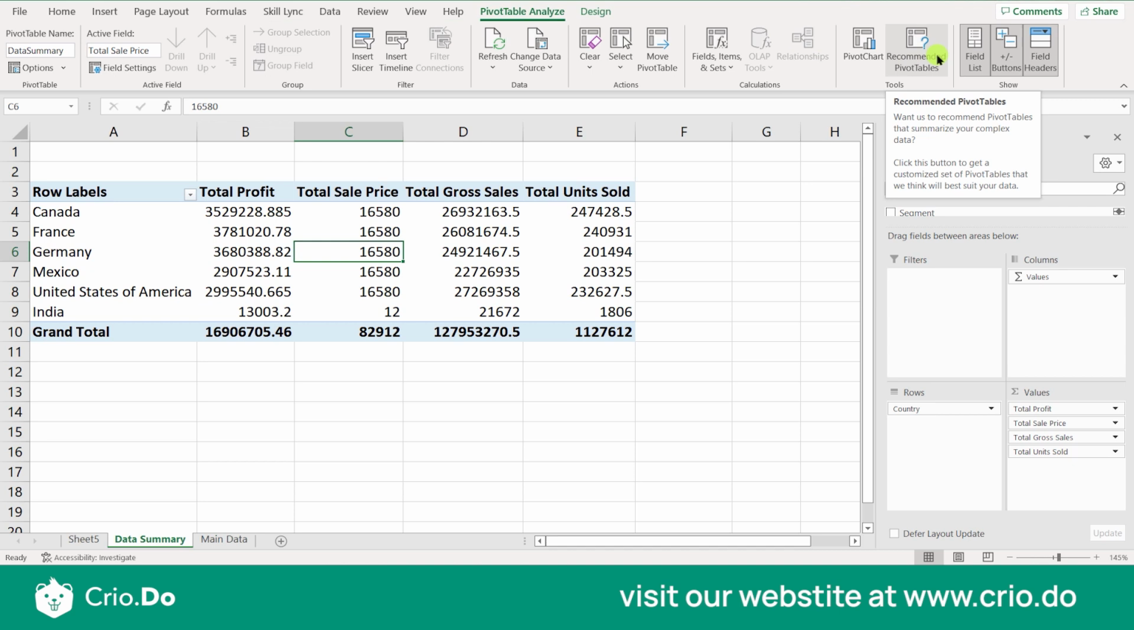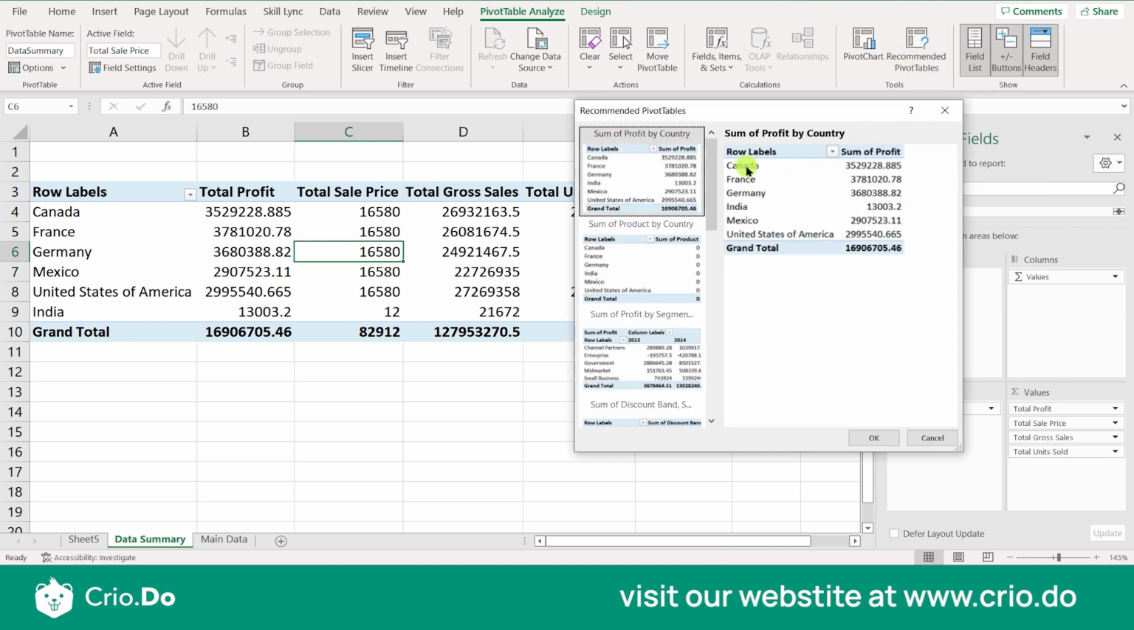Now the interesting one is the recommended pivot tables. So want us to recommend pivot tables that summarize your complex data? Click this button to get a customized set of pivot tables that we think best suit your data. So here actually Microsoft Excel is smartly acting and providing you some recommended pivot tables.